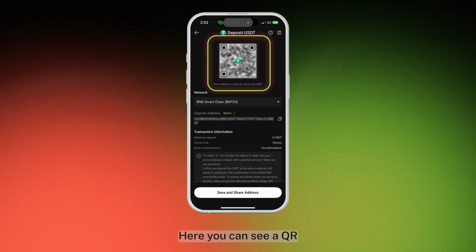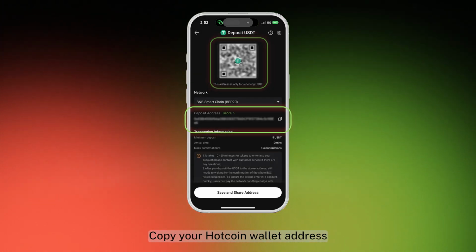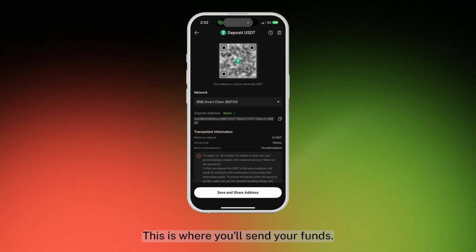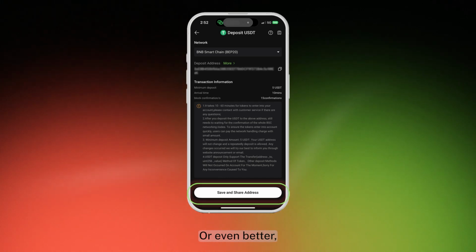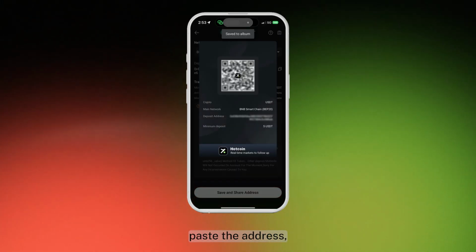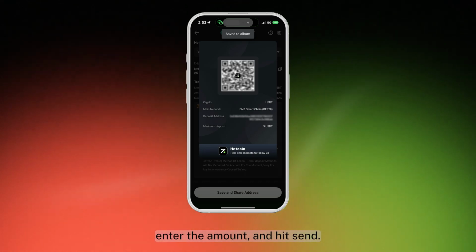Here, you can see a QR code and your address. Copy your Hotcoin wallet address or scan the QR code from your other device. This is where you'll send your funds. Or even better, you can tap Save and Share Address. From your other crypto wallet, paste the address, enter the amount, and hit Send.